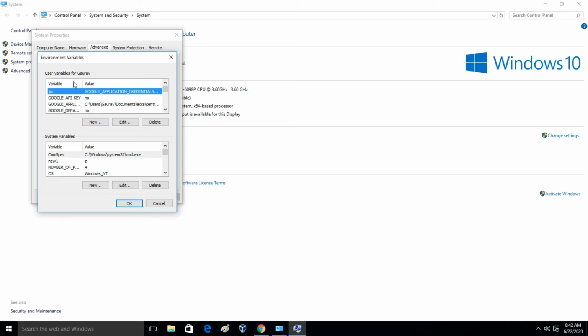There are two types of environment variables, user variable and system variable. We'll modify it in system variable. If we modify it in system variable, all the users on the machine will be able to access the SSH command. If you set it up for the current user, I'm logged in as the user Gaurav, so only this user will be able to access SSH. I am setting it system-wide, meaning all the users on this machine will be able to run the SSH command.